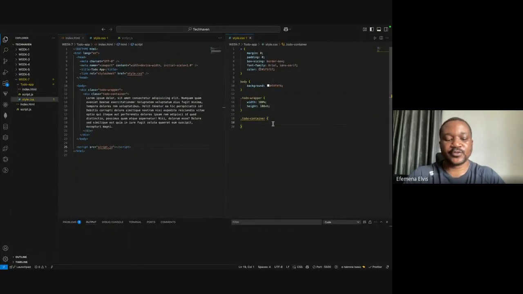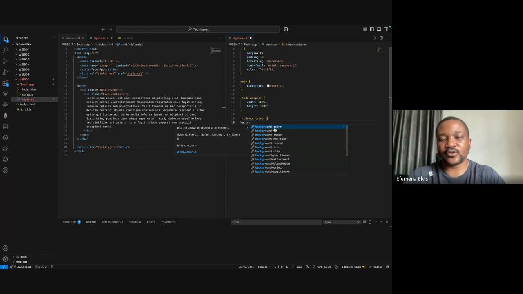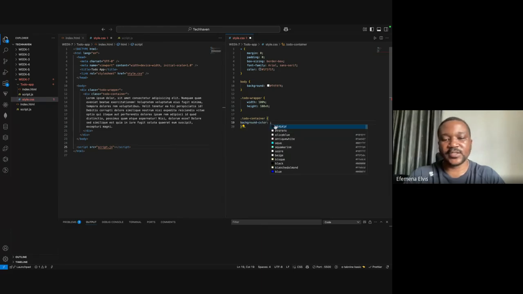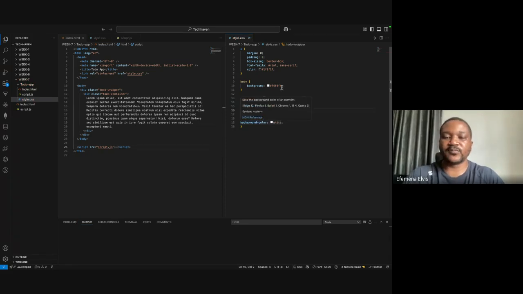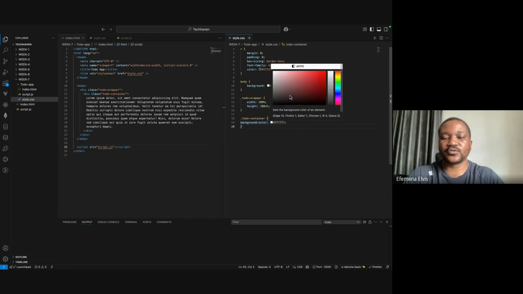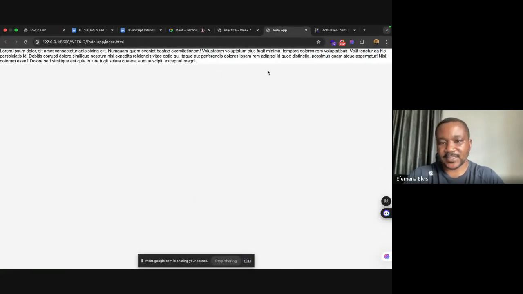First thing I want to do is to set the background color of my to-do container to be white. I can either do it in hex code or I'll just put the text as white. I'm going to do a mix of both. Let me just do hex code. I think that's a very good practice. So this is white in hex code. If I come to my screen, I'll see that there's a little bit of white around my container, while this other part is kind of gray. You can see the distinction now that this is white and there's a gray.